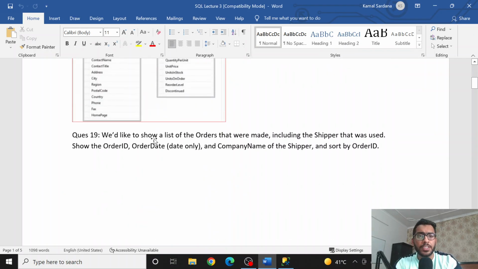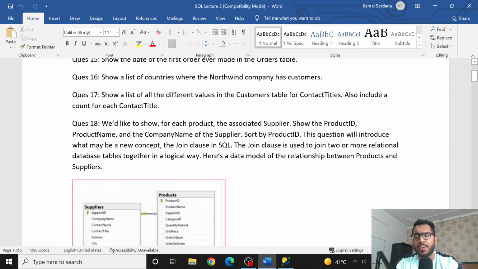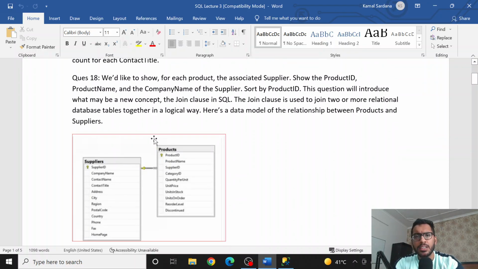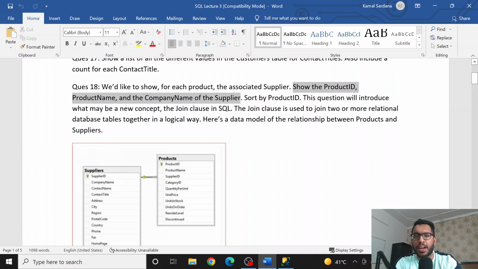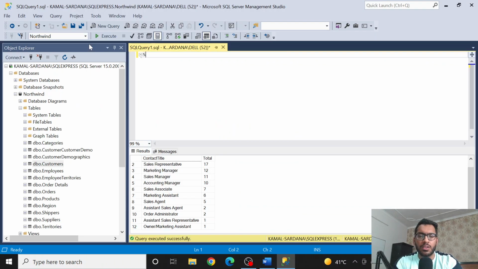So now we are left with the 2 more questions, and over here we are using the concept of joins. Okay, so we will understand the joins in detail now. So what does the question say? First of all, let's take a look. We are saying that we would like to show, for each product, the associated supplier. So we basically want to see the product ID, product name, and the company name of the supplier.